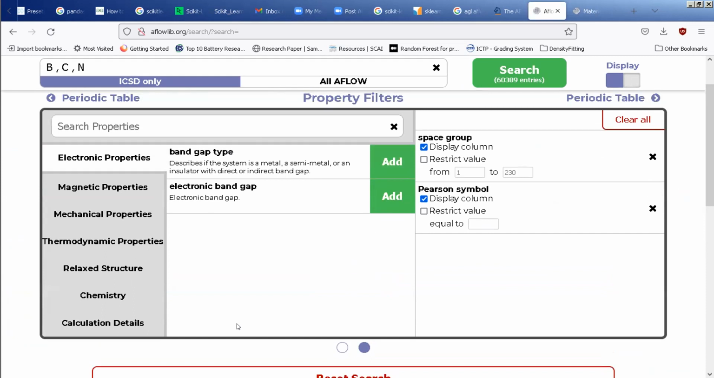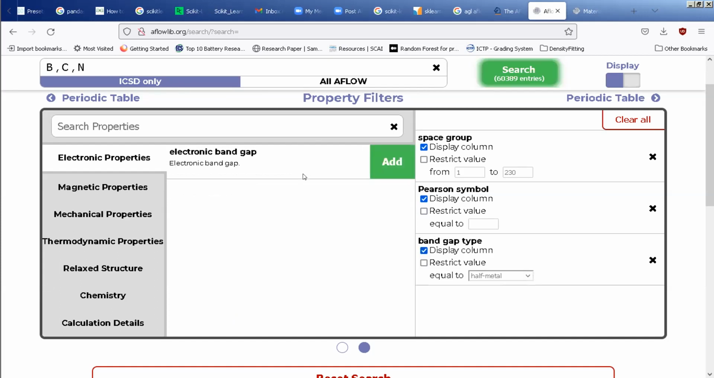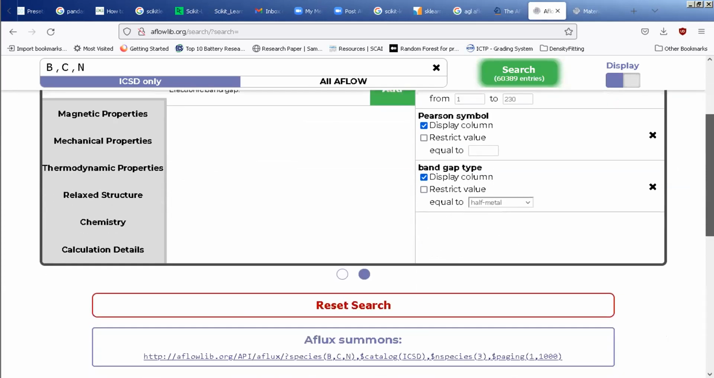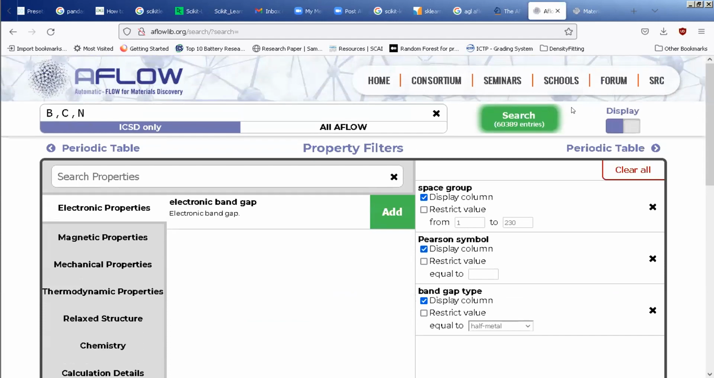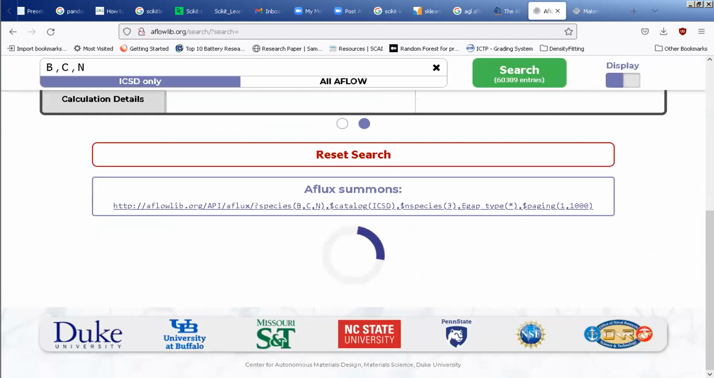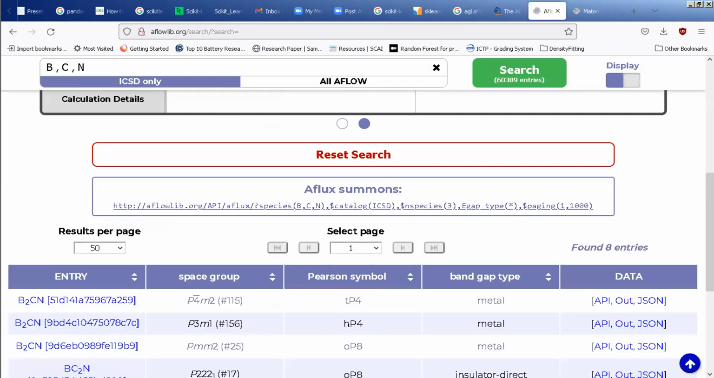Okay. If the property is not in their database for a particular compound that you want, the compound will be missing from it. So you won't get the compound. So for instance, if I add electronic band gap, this band gap is calculated using DFT. If I say I want band gap to be one of the properties, and then I do a search again, it may still have 8 or it may have less than 8. So I do a search, let's see. Okay, still found 8.